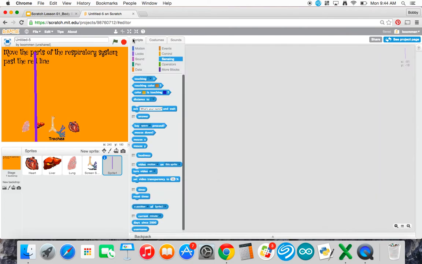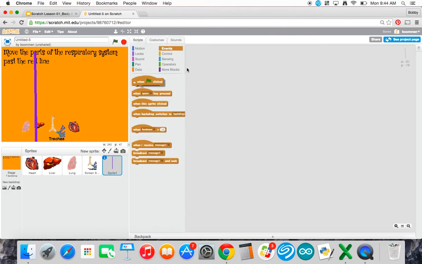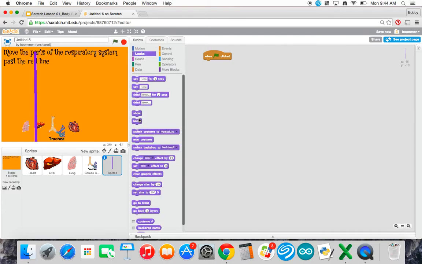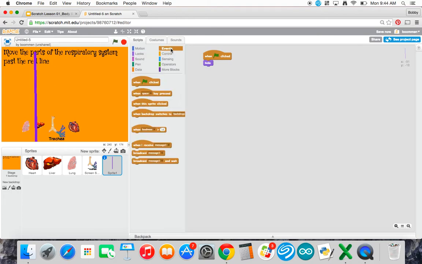I'm going to go to scripts, go to events, and when flag clicked, I want to make sure that this is hidden. So I'm going to go to my looks drawer, and I'm going to hide this code, or this line. Now, what I want to do is go again back to my events drawer, and I'm going to create an event so that this line shows up when the button is pressed.